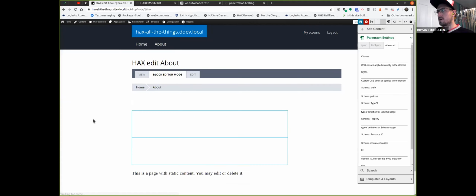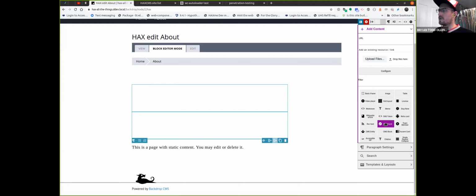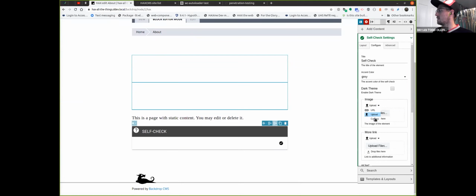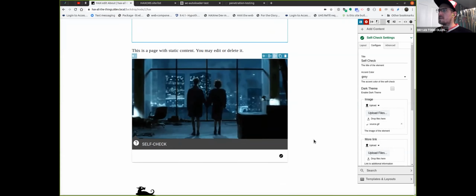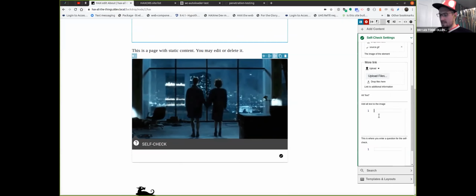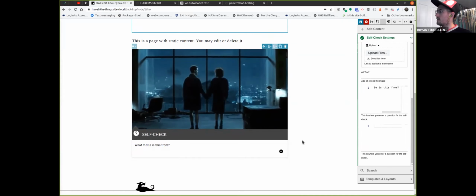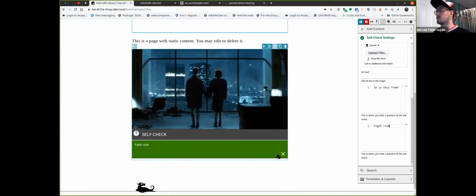I can go into block editor mode. I get HAX, and then we can throw in a self check or whatever. And then a self check, we can take a, oh, I couldn't get a picture of my face on that. All right, let's do an upload, and I'll pick a file. That's an interesting file. So there we go. So self check, and it would be, what movie is this from? And then the answer to the question would be Fight Club. So it's a fun clip from Fight Club.